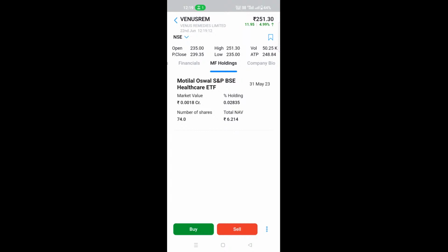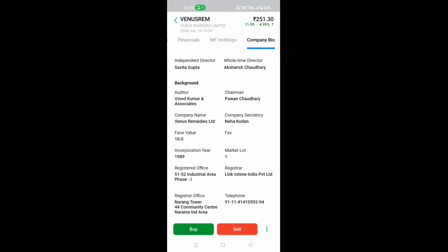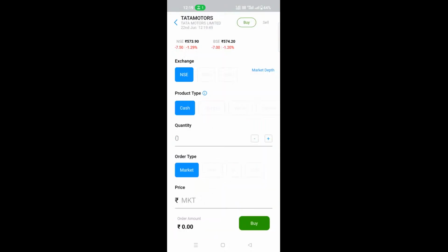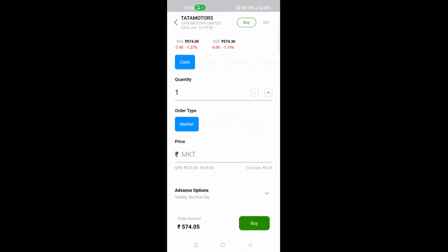And the last section which comes into the category is the company details. The stock which you are checking out, its company details, its background, its registered office, etc. Orders is order entries. We try to keep it very simple. Just go to the exchange, choose your desired product type, mention the quantity, whatever we want to go ahead for, provide the order type, and just buy.